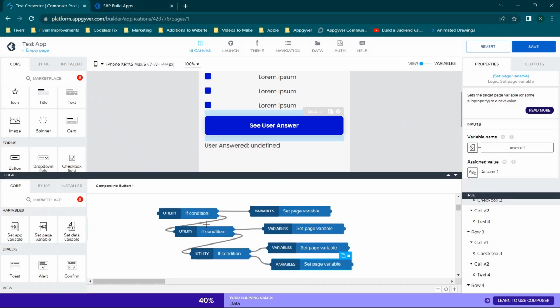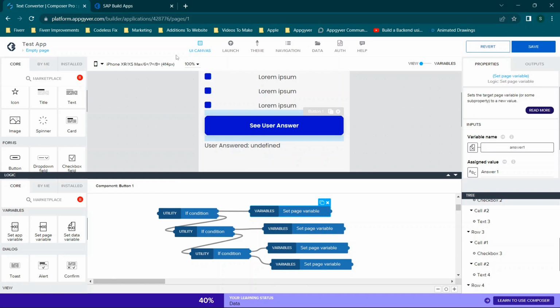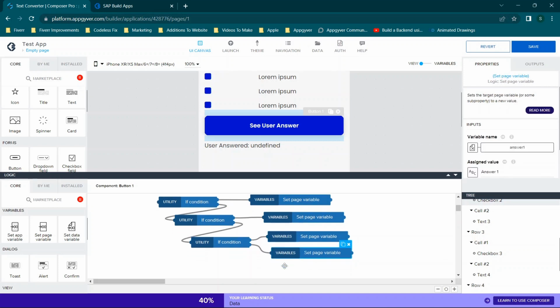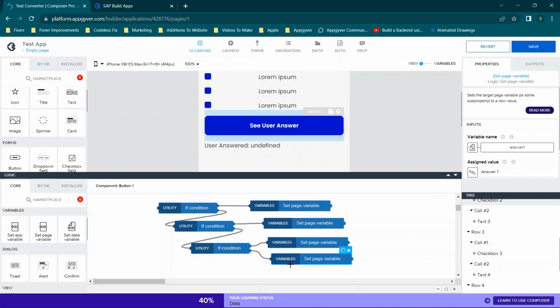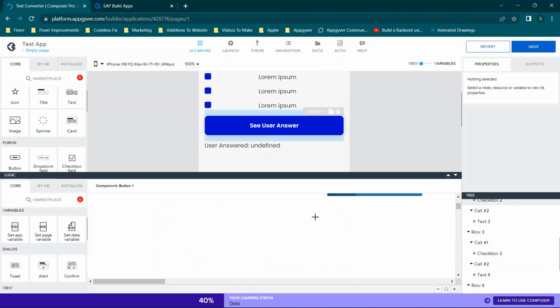So what I mean by this is, if checkbox 1 is selected, page variable 1 is selected. Same thing here for 2. If 3 is selected, then it's going to select 3. If they don't select 4, then 4 is going to still be selected. So to get around this, if you prefer, we'll walk through how to set this up together.